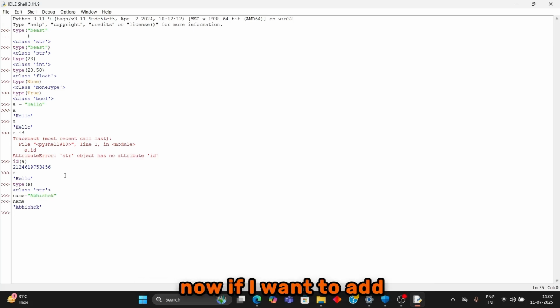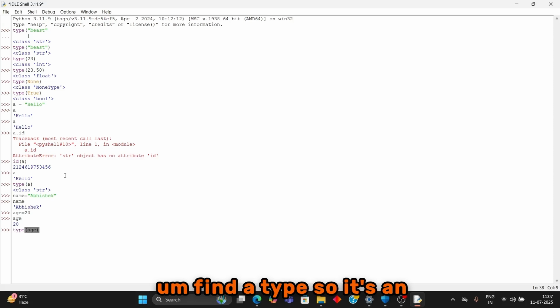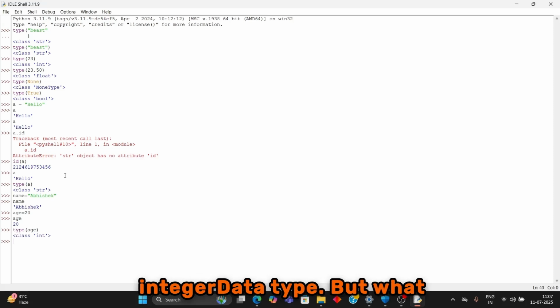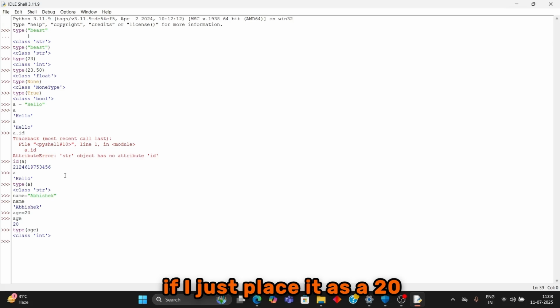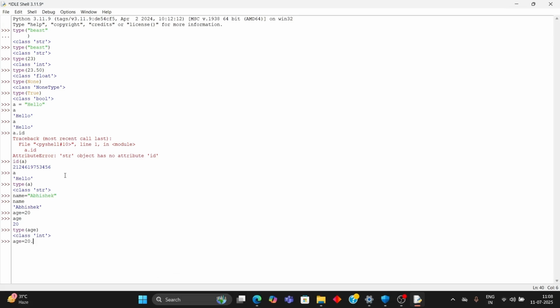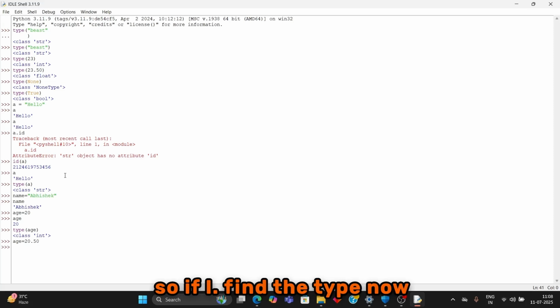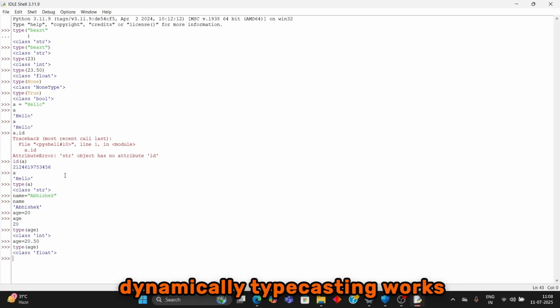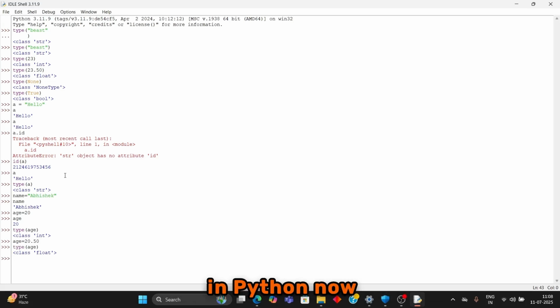Now if I want to add age, for example, let's type 20. So if I type age, age got printed. And if I find its type, it's an integer data type. But what if I just place it as 20.50, I mean 20 years and half a year? If I find the type, now it's a float. So this is how dynamic typing works in Python.